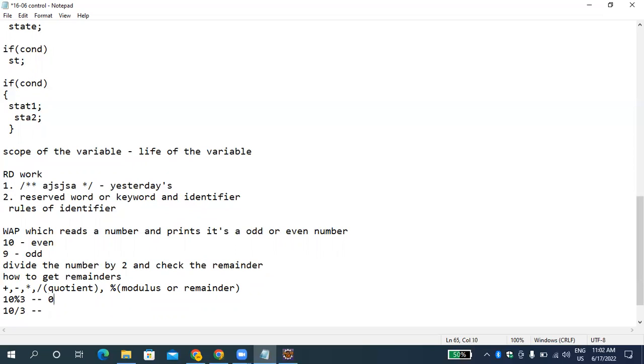Right. So that means you are not observing. If I'm dividing 10 by 2, I'll get my remainder as 0. So 10 divided by 2, what will be the quotient for me? The quotient is 5. Right? Understood? So you divide a number by 2 and check the remainder.